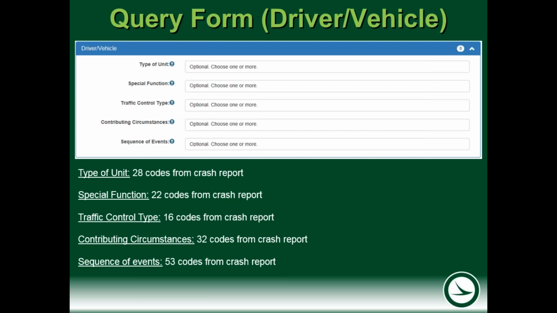These get more into the details, but they're nice features to have on there if you're looking for specific crash information. That's pretty much remained unchanged from the old query form.